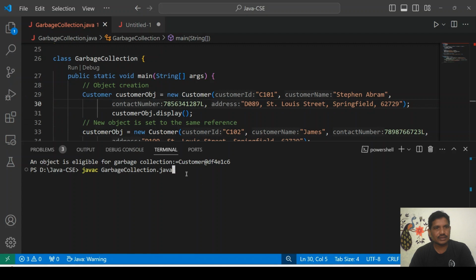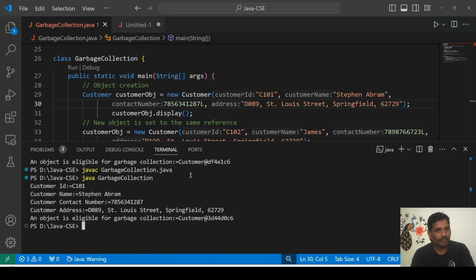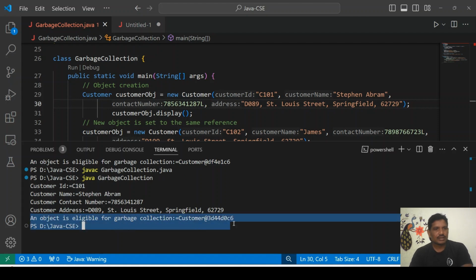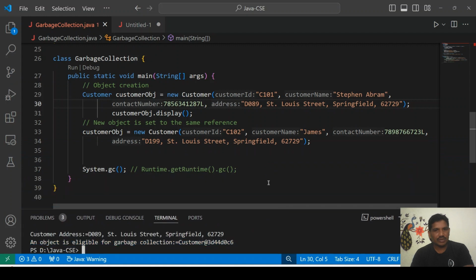Save it once. See, the object is eligible for garbage collection. The same reference variable is pointing to another object. The previous object is eligible for garbage collection.